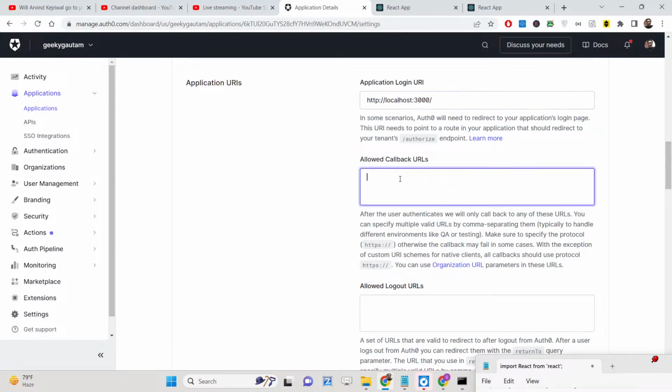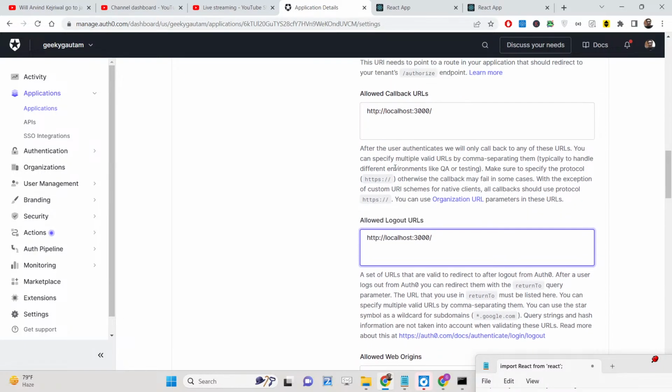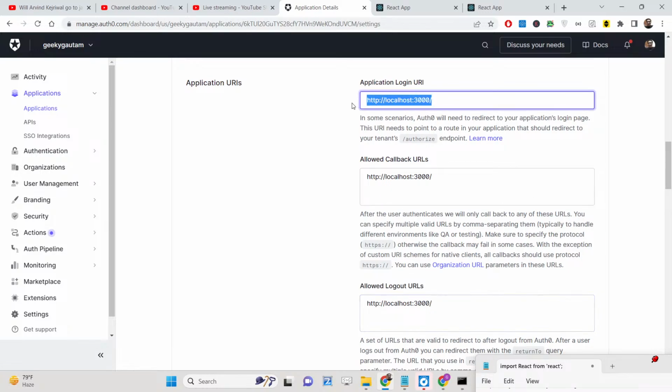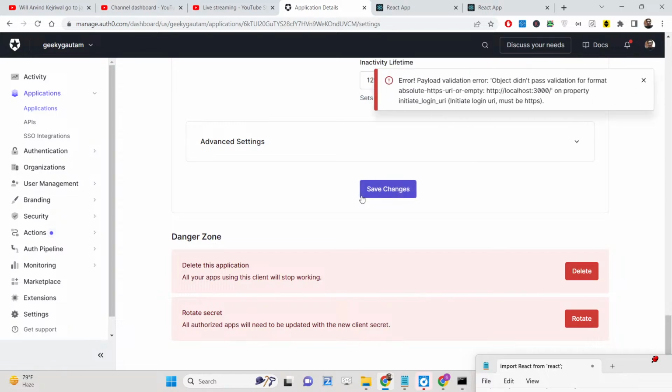Also inside allowed callback URLs, and also logout. Just paste it three times here, and if you have deployed it to a live address, then just paste the live address of your application. And now after that, click on Save Changes.